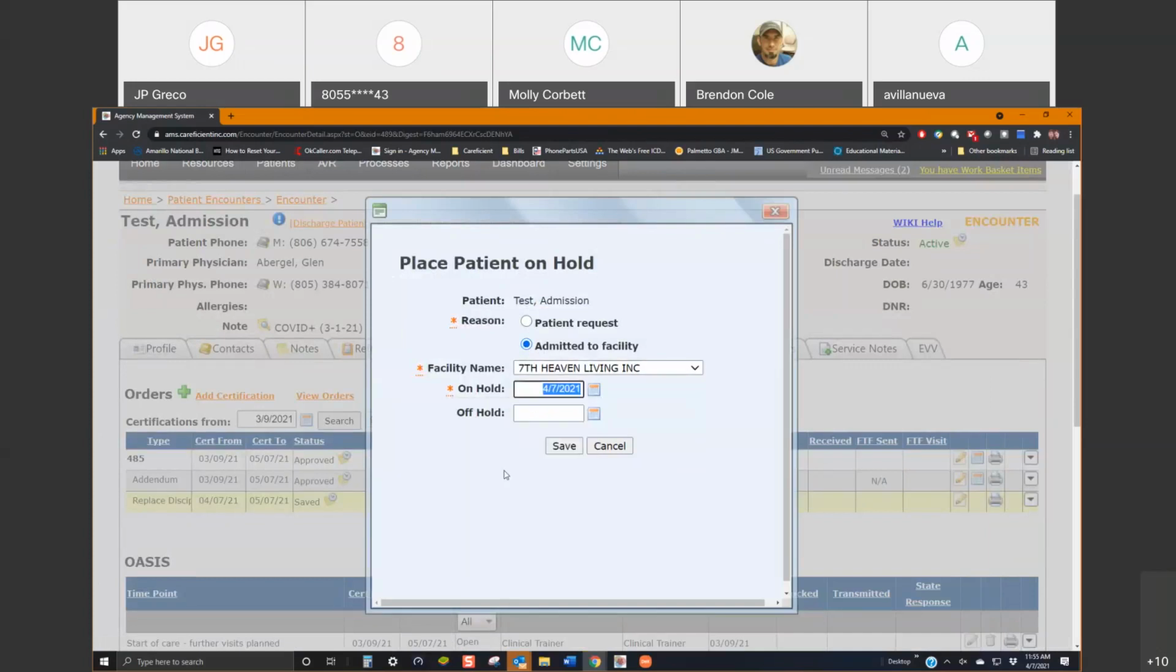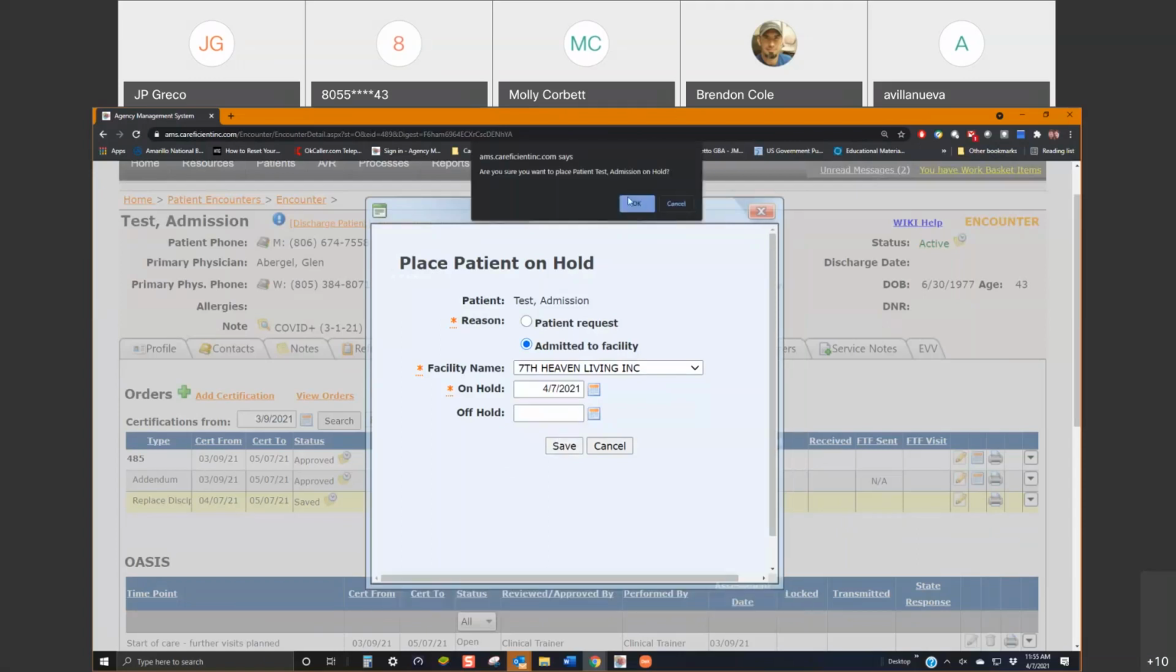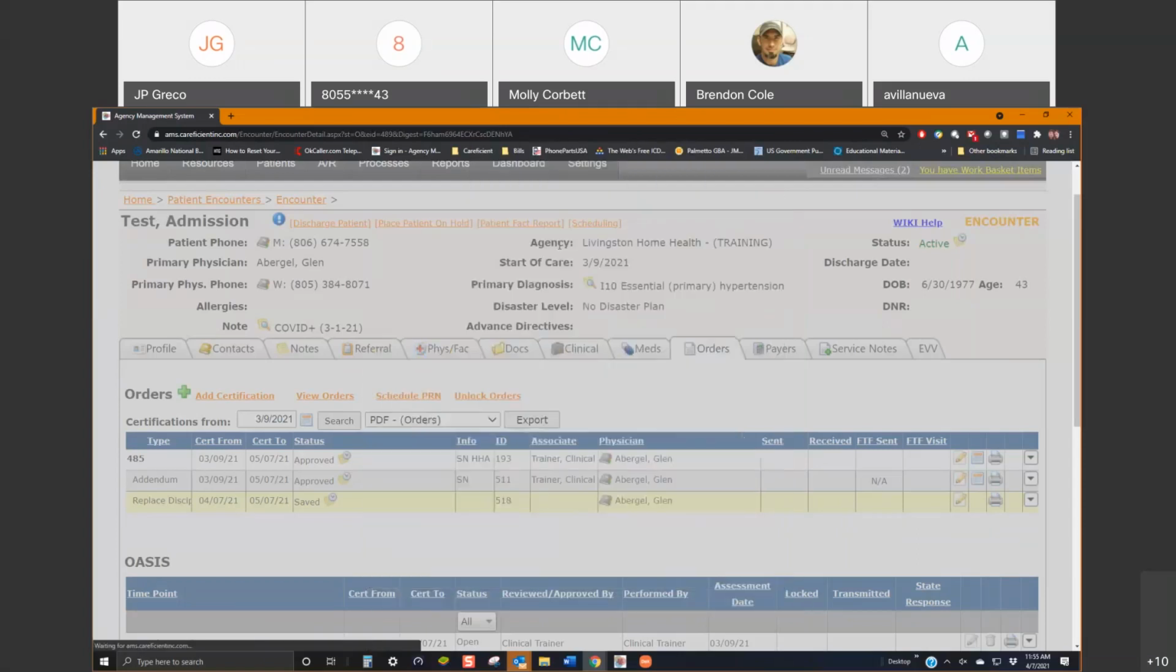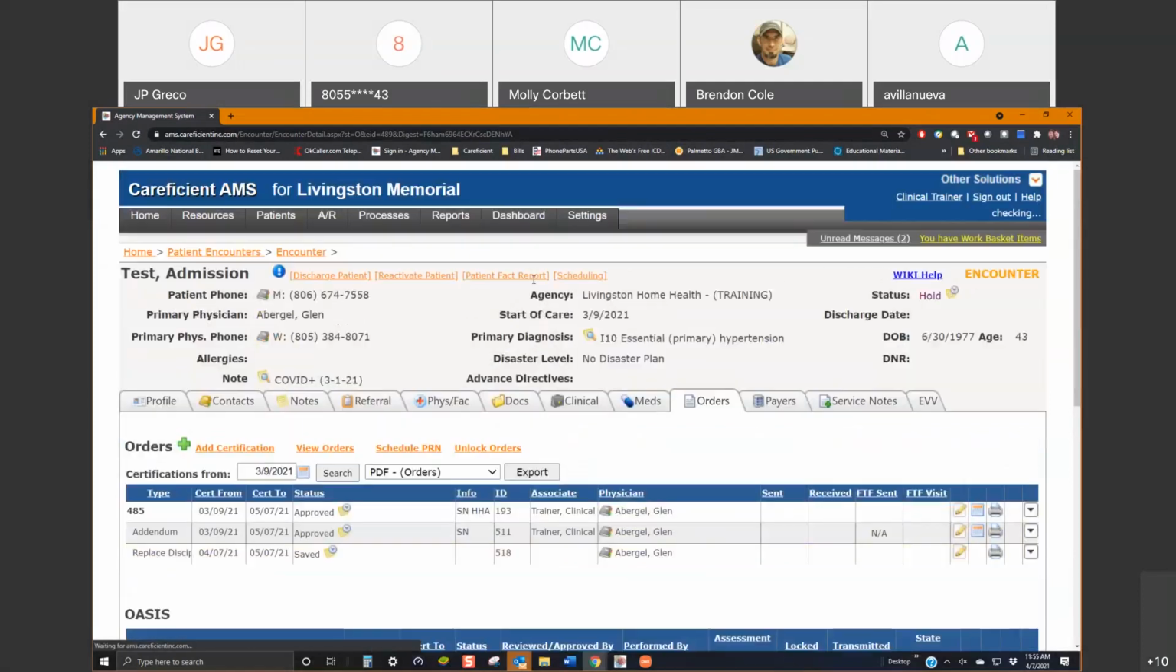Now, there are those scenarios where you find out they went into the hospital after they already got out of the hospital. Even though you know the end date, you do not want to enter it in yet. And the reason why is you will not be able to add your transfer Oasis. So the patient has to be on a hold status to be able to do a transfer Oasis.